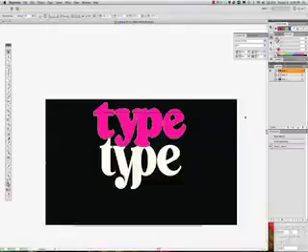Something I'm going to also do, by the way, is make sure that this type here that we've embedded is locked.